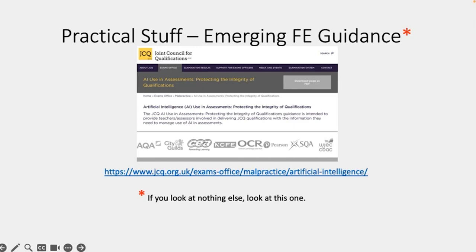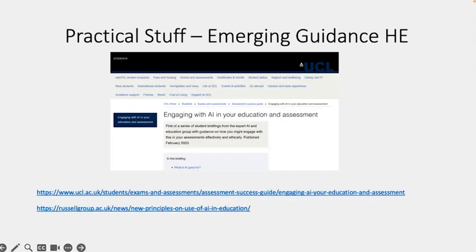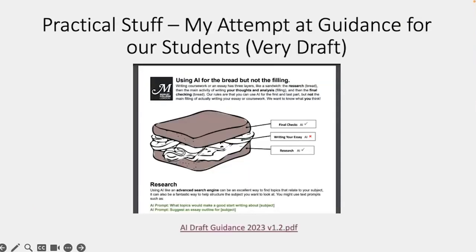So this is the awarding body overarching guidance. That's come out, and that's concrete stuff that we can move forward with, which we didn't have this year. Thank God, right? HE stuff, don't worry about that, because that's HE land, but it's the same, but using longer words.